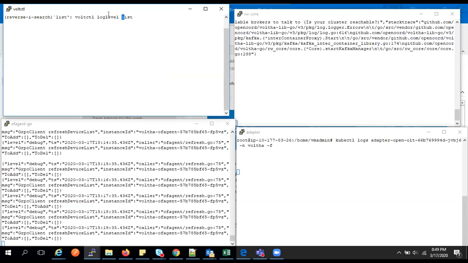If you want to see the log level set for the components at startup, we can use the OCTL log level list command, which will show the log level set for all the components, basically with all the packages. So we can see that the log level has been set for global, with global default as one, for OpenFlow agent as debug, for read write core default as one, and for adapter open ONU as one. These log levels are set when the pod has started up.